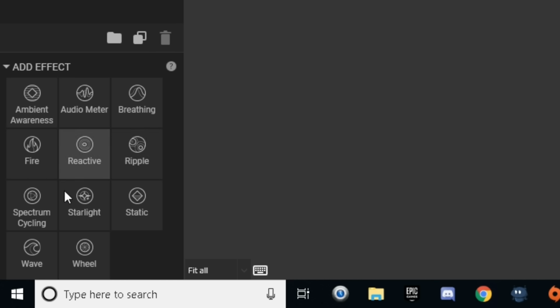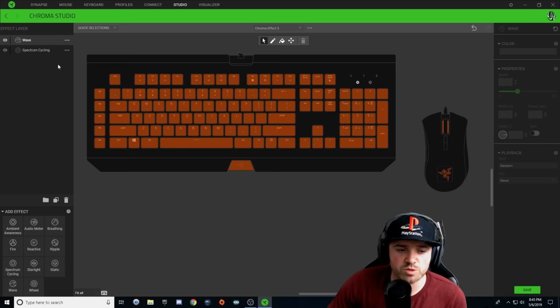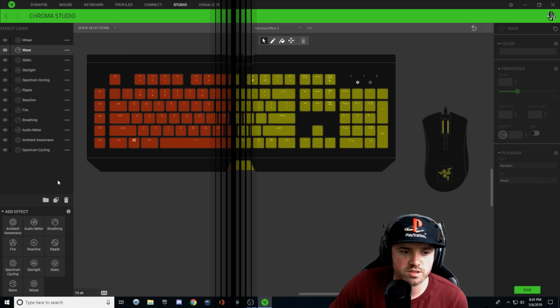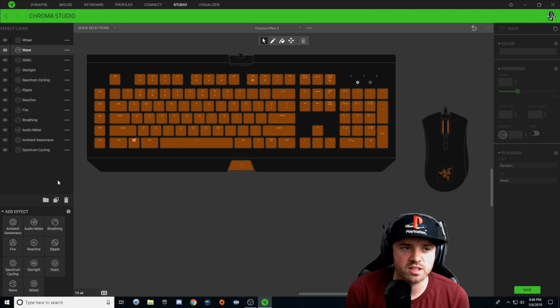At any point, if you want to add one of these effects to your keyboard lighting, you just come down to the bottom left here and click on the effect that you want. When you click on it, it will be added into your effect layer list over here on the left. Real quick, I'm going to add every effect to this list. So I've added every effect to my list over here.